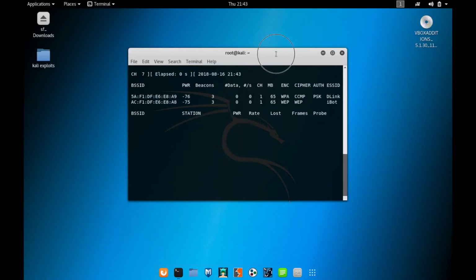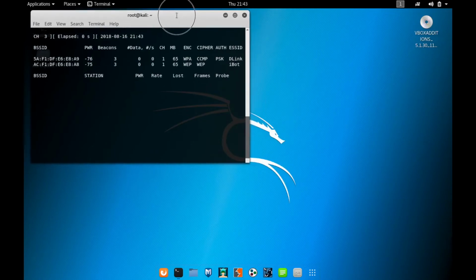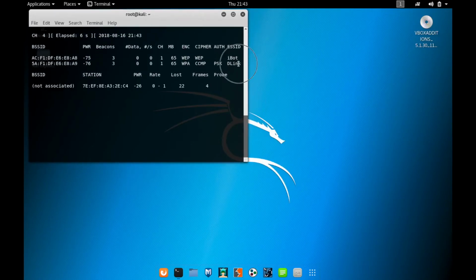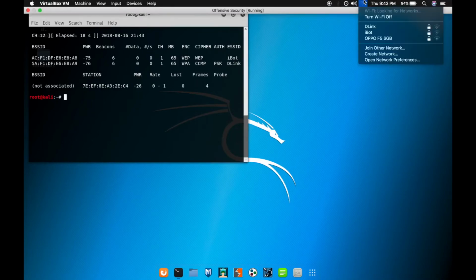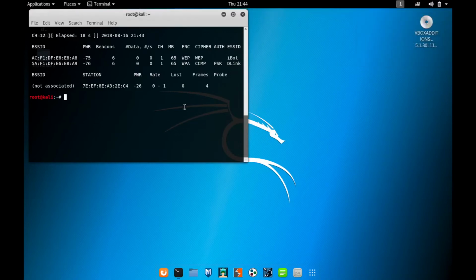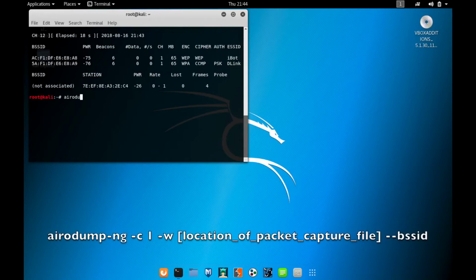So airodump-ng has started the process of monitoring the network. So we have D-Link and the encryption is WPA, and this is the MAC address of the access point, which is highlighted, and it's on channel 1. So we'll stop it with Ctrl+C, and then let's check if I am connected to the Wi-Fi network. No, I'm not.